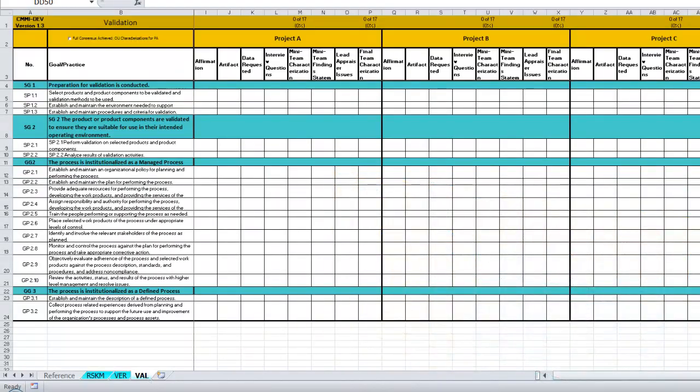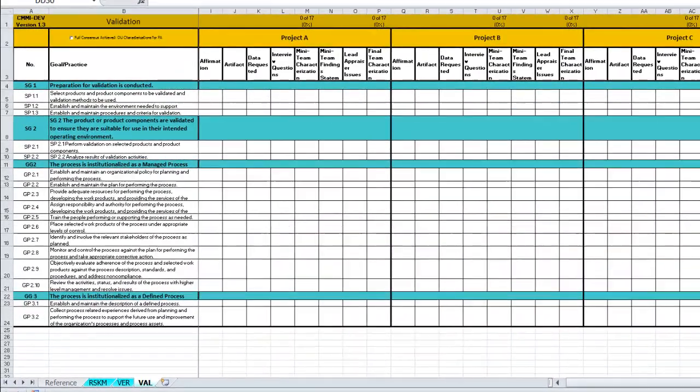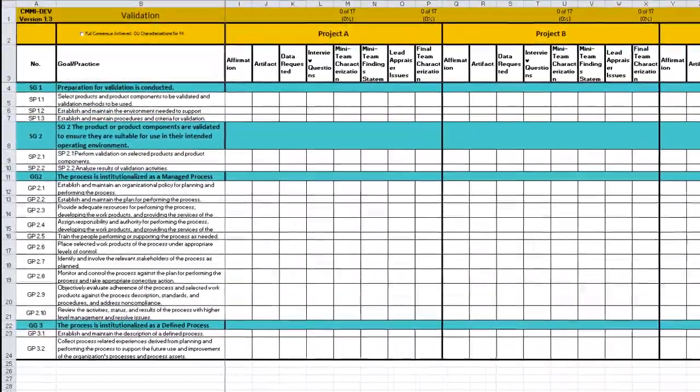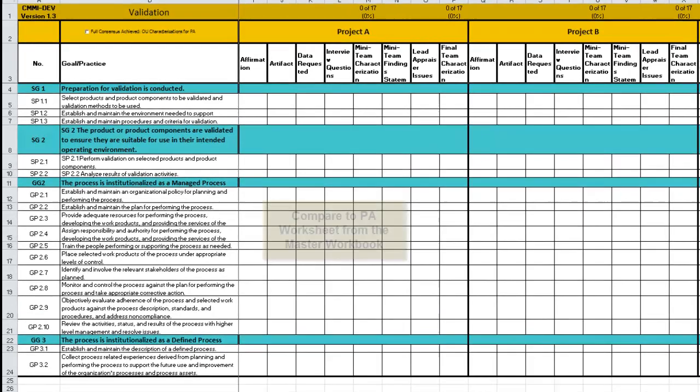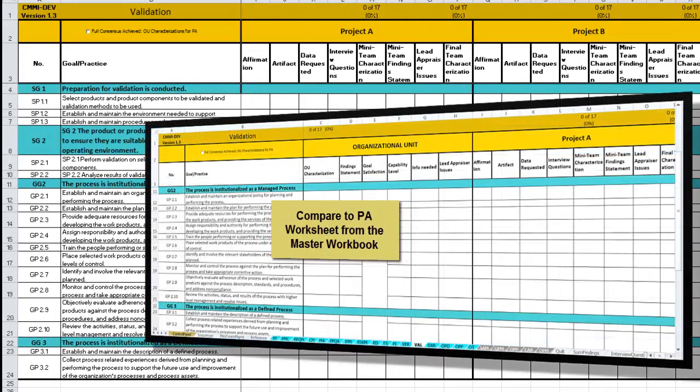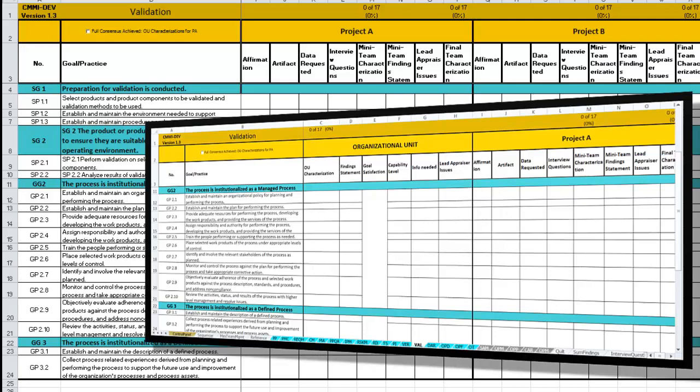You'll also note that the MiniTeam workbooks do not have a section for OU characterization, organizational unit characterization. That's to be done in the master workbook, and there's no use anyway confusing folks about where they should be entering their findings. In all other respects, though, the PA tabs are the same as in the master workbook. We discussed the PA worksheets in detail, their structure, use, and annotation in a separate training module.